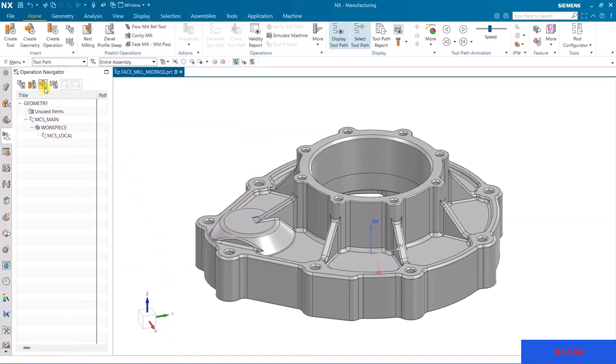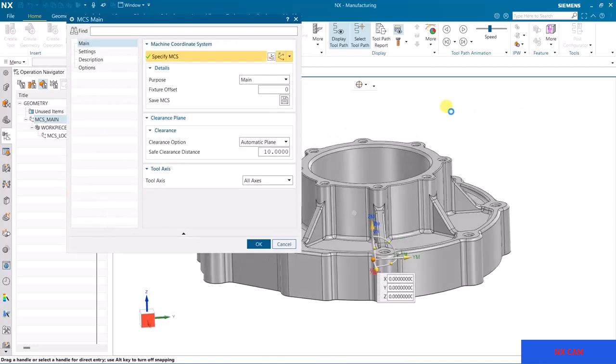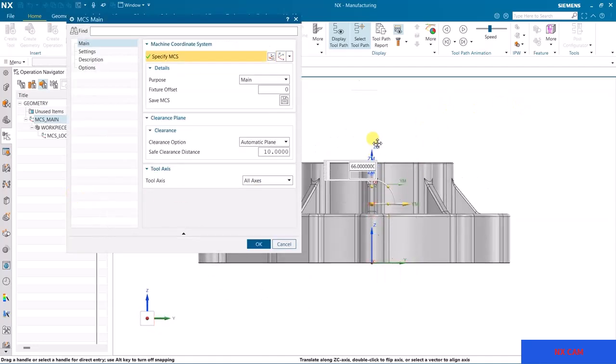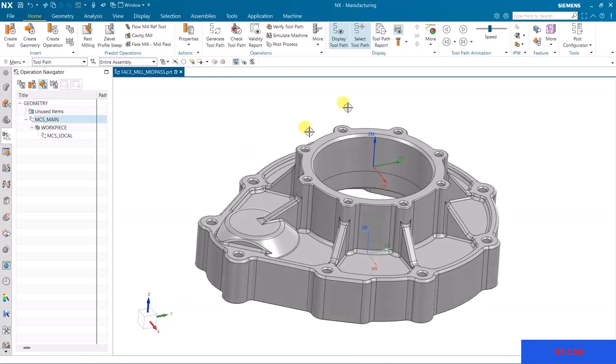Here come to this, if you will see here we have MCS. MCS stands for machine coordinate system. If you want to move this, double click over this MCS main and you can drag it, and make sure your Z will be in the tool direction. So the tool will come from this Z direction. So I have checked it properly.